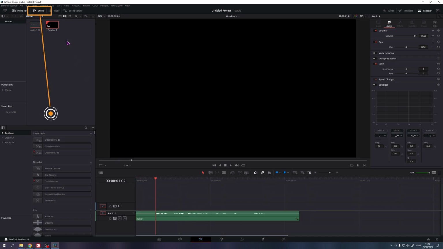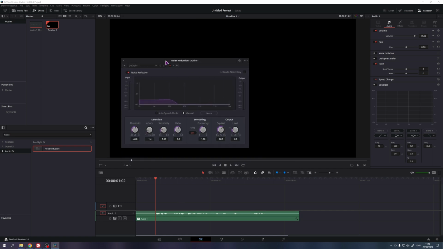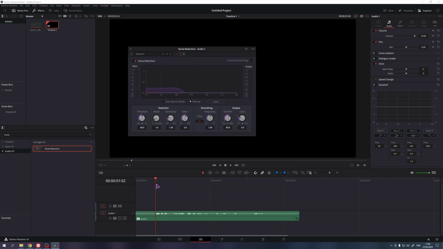To fix that, we can go to the effects, audio effects, type in noise and simply put it onto the clip. This will pop up. Now the good thing about this is that it's also available in the free version of DaVinci Resolve. You will simply click auto speech mode, go to the beginning and press play.